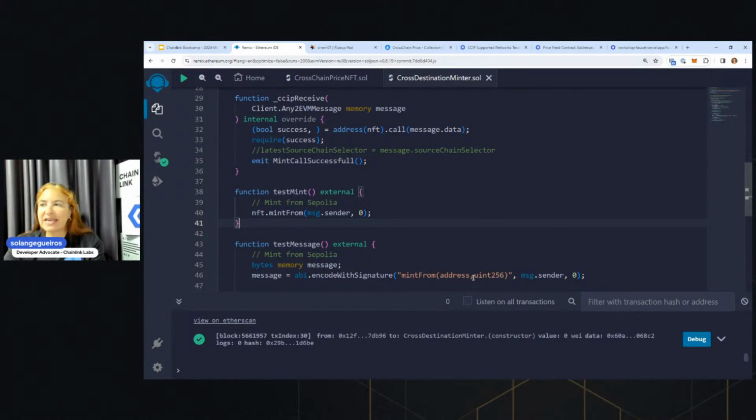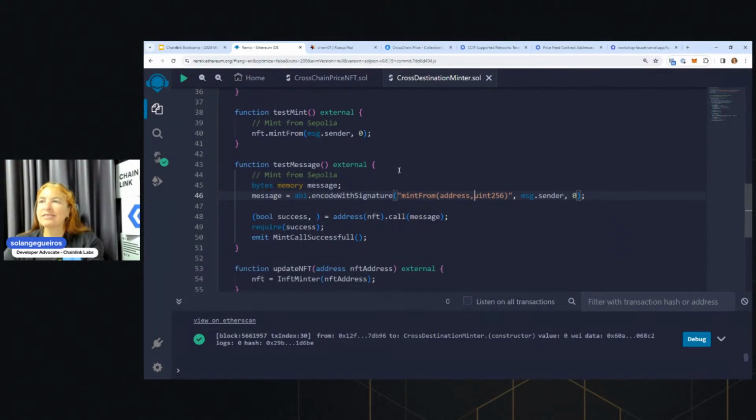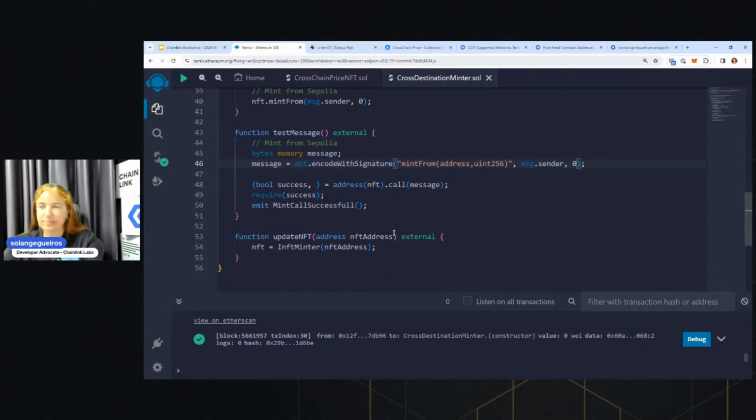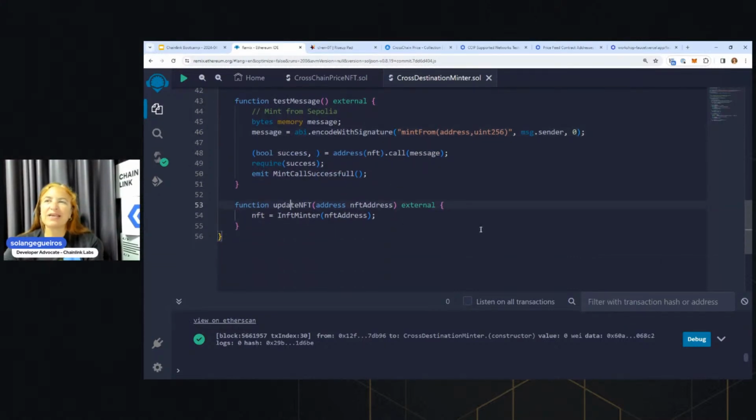And be careful here, guys. Don't add any space in the middle. I spent one full day trying to find an error, and the error was this. I had one space here, so don't do that. Be careful about this, okay? And this is only to test if my message is good. Before sending from another blockchain, I'm testing the same blockchain only to be sure that this is working. And if you'd like to use the same contract with another NFT collection that has the same mint from, you can do that.